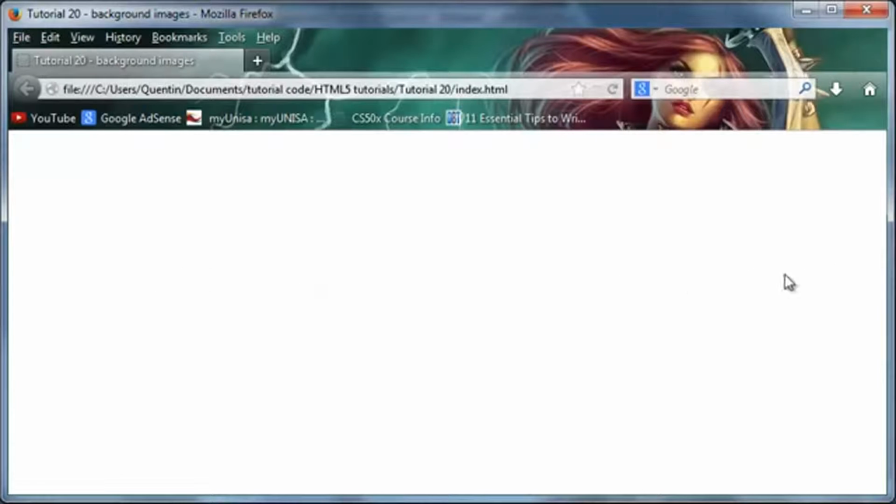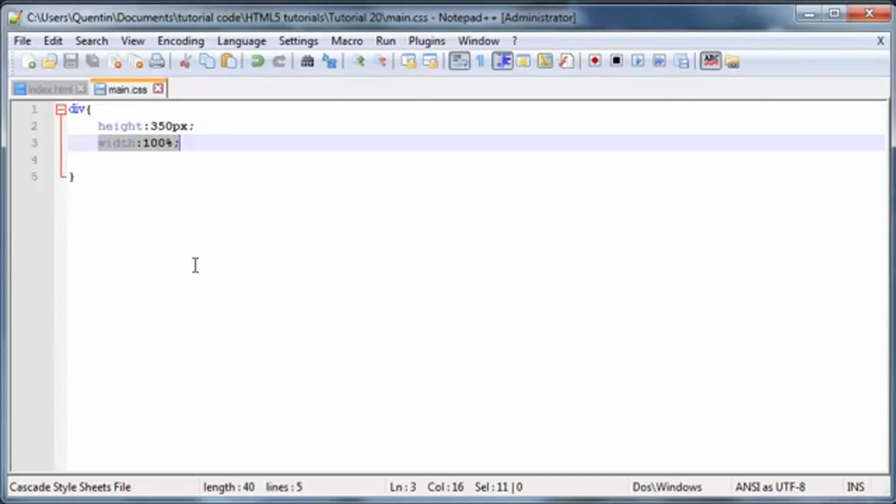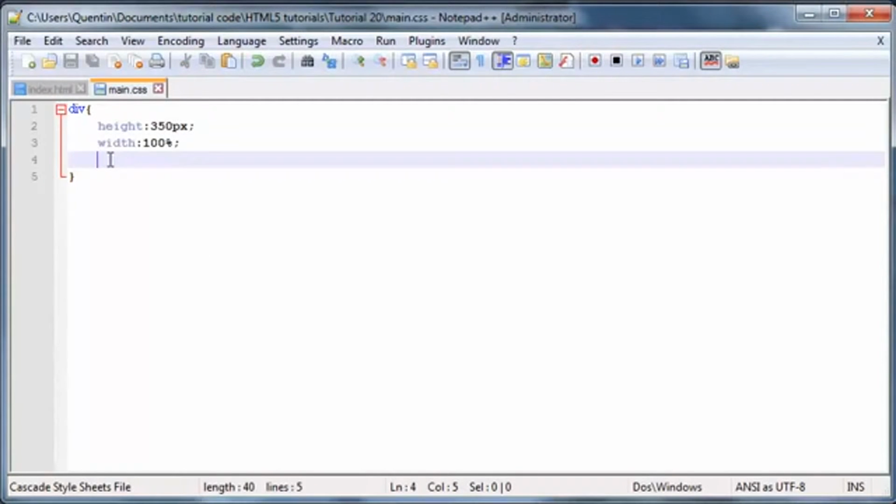Okay, so let's go ahead and actually add our background image in, and it's actually really simple. All you have to do is type in background-image, and then you're gonna type in the word url, and you're gonna have to open up some parentheses, and this is where you're gonna put in your image name.